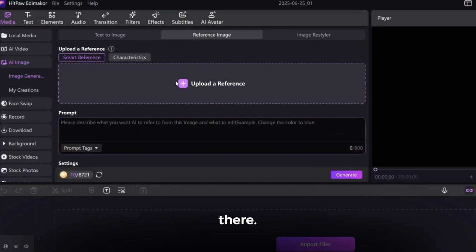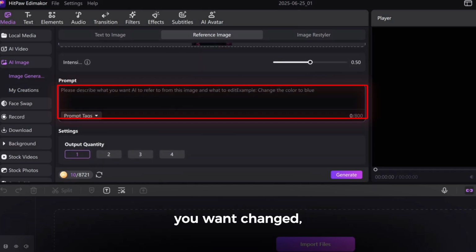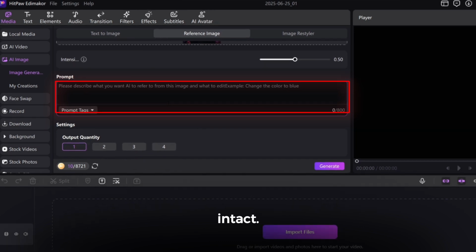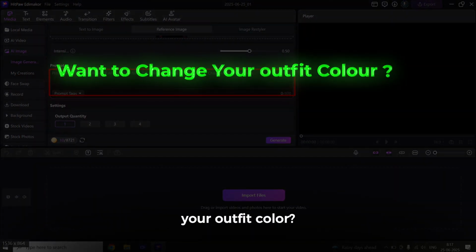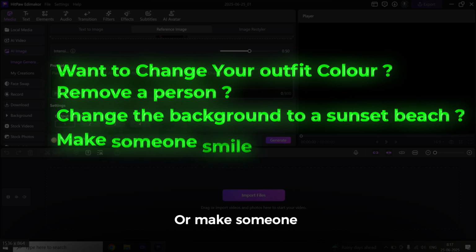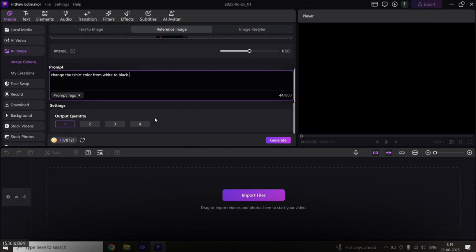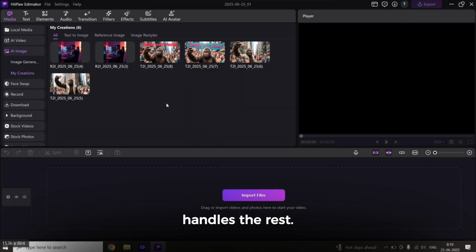But it doesn't stop there. You can also edit images using a reference photo. Just upload any image, write what you want changed, and Edimakor will do it, while keeping everything else intact. Want to change your outfit color, remove a person, change the background to a sunset beach, or make someone smile instead of frown? Just describe it in plain English, and the AI handles the rest.